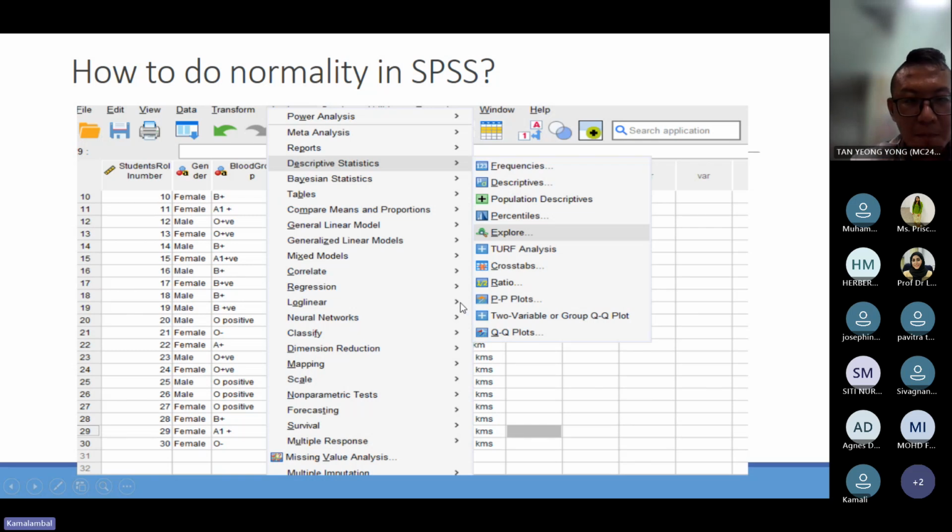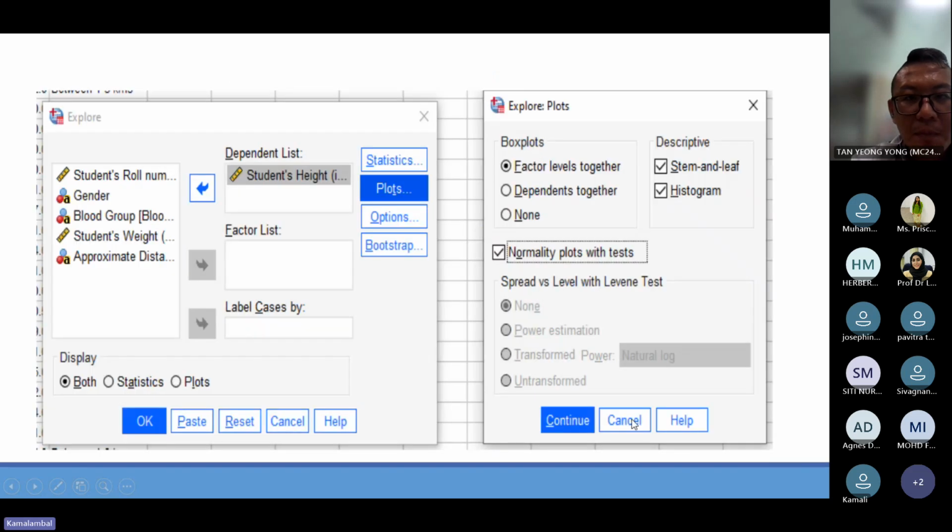For that, first we have to go to Analyze. From that, go to Descriptive, then go to Explore. Then you will get this window where you can choose which data you want to do normality testing on. You drag it here, and then select what you want. For example, we can create a stem and leaf plot and histogram, and we can create normality plots with tests, and then click Continue.